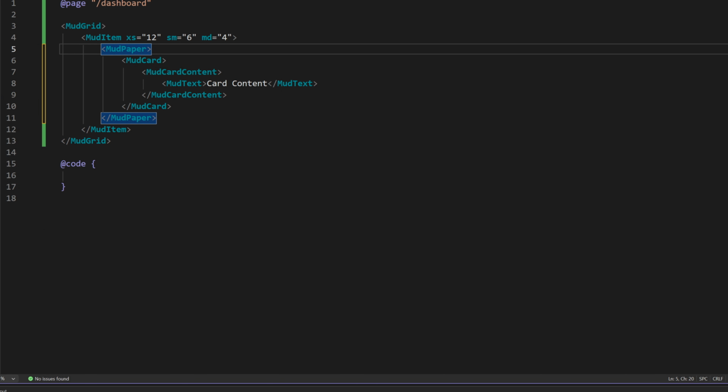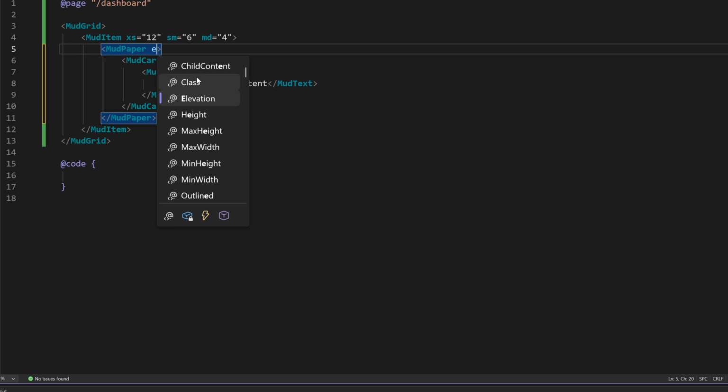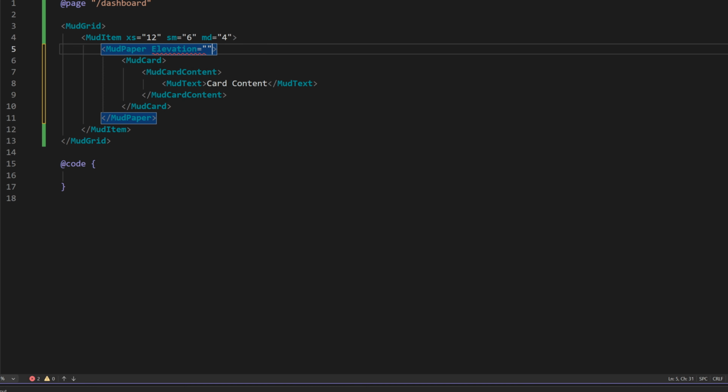And MudPapers do have elevation. I can actually put the elevation inside the properties here. So elevation can go through different numbers. If you only have 1 or 2, it makes no difference compared to other elements. It just gives a bigger box shadow and things of that nature. So it's either more or less elevated.